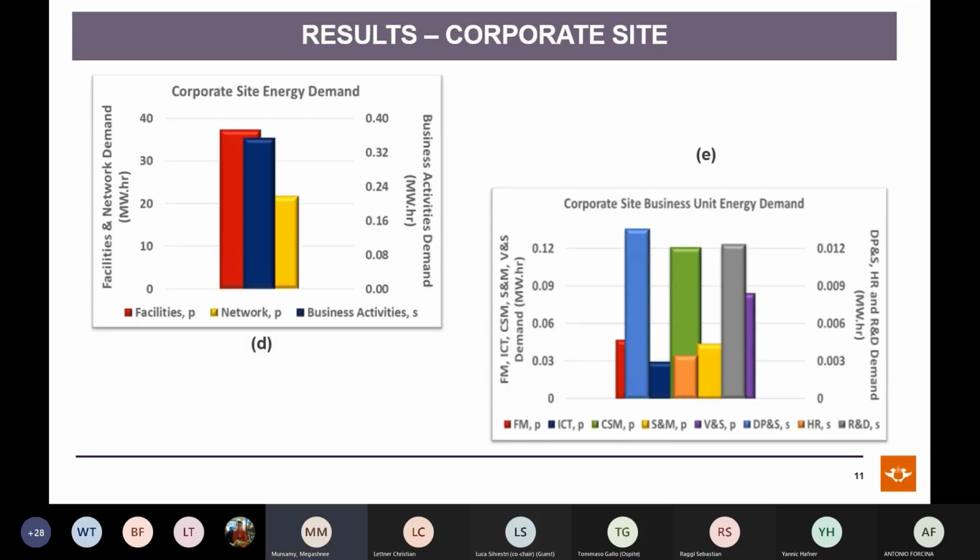If we look at the corporate site, we can see figure D shows the site level energy demand, and here facilities is the highest energy demand, followed by network and then business activities.